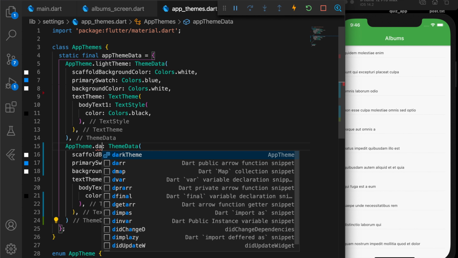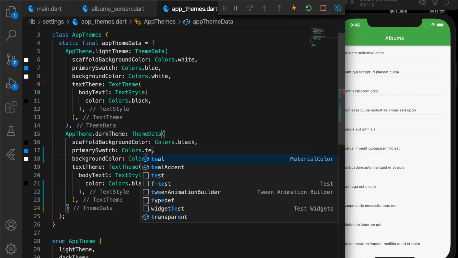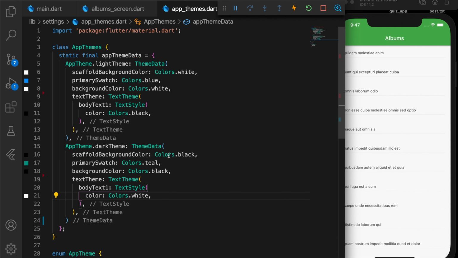And similarly, we are going to define the dark theme, and it will have a scaffold background color as black, primary color teal, background color as black, and the text theme. So for the dark theme, let's set the text color to white.